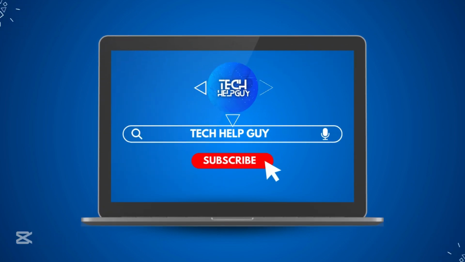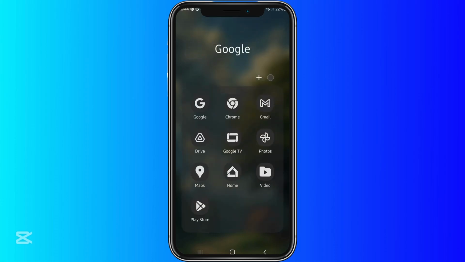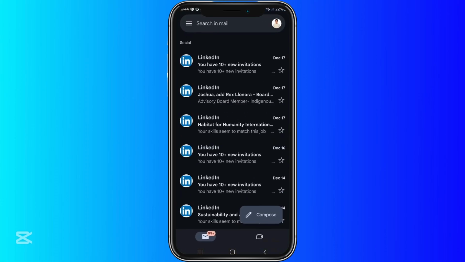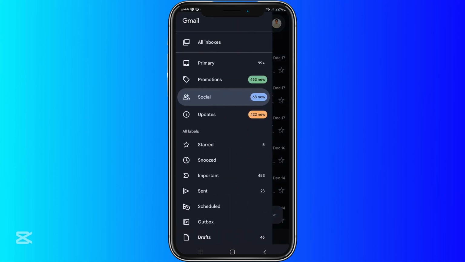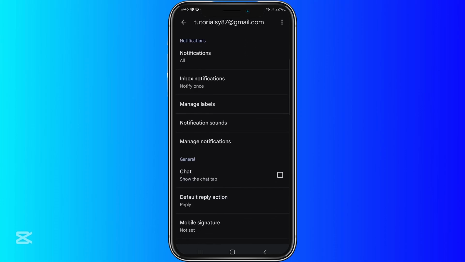Today I'll be teaching you how to view your Google password on your phone. So very quickly, what we want to do is we first want to open up our Gmail account. So once we have our Gmail account open, let's click on the three lines on the left corner and then scroll down a bit and you'll find settings. So just click on settings, click on the account that you want to manage.